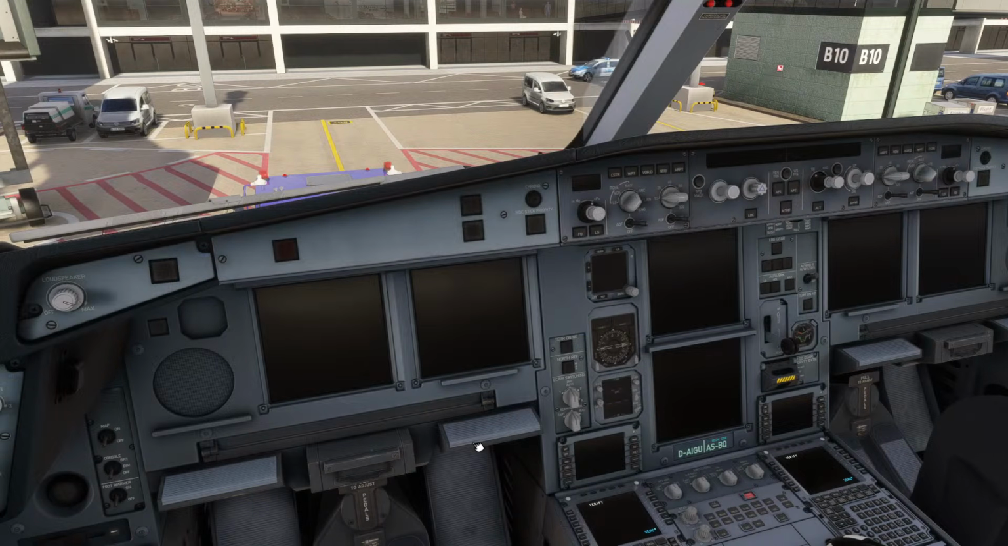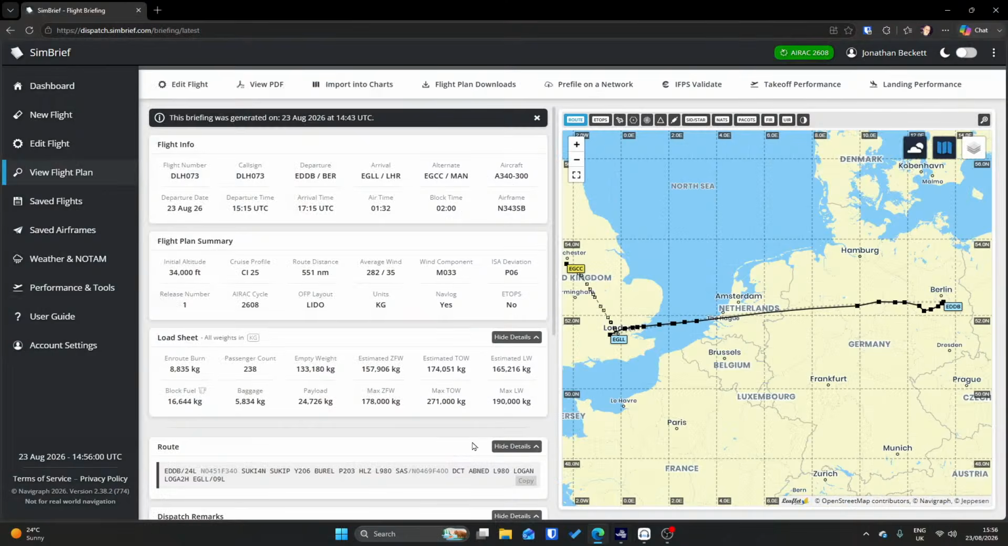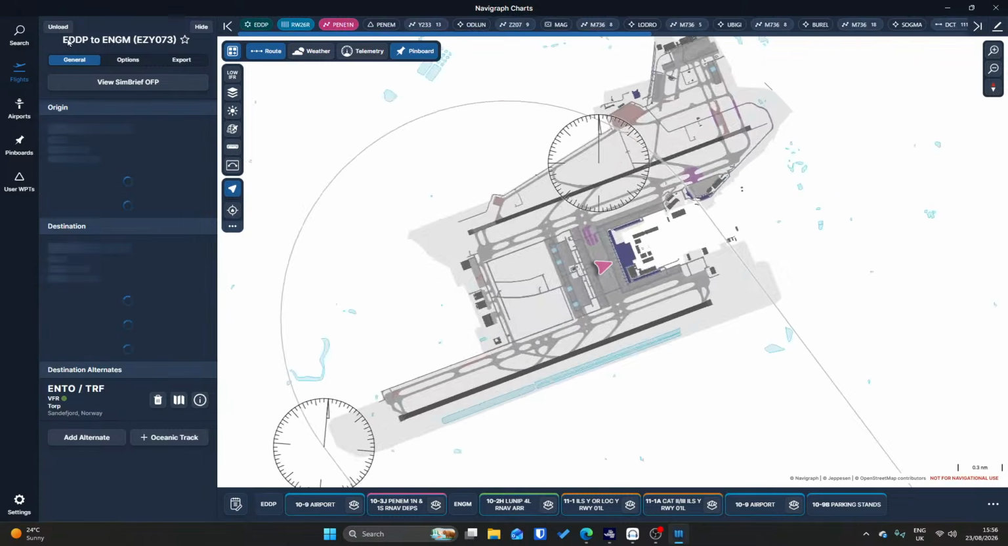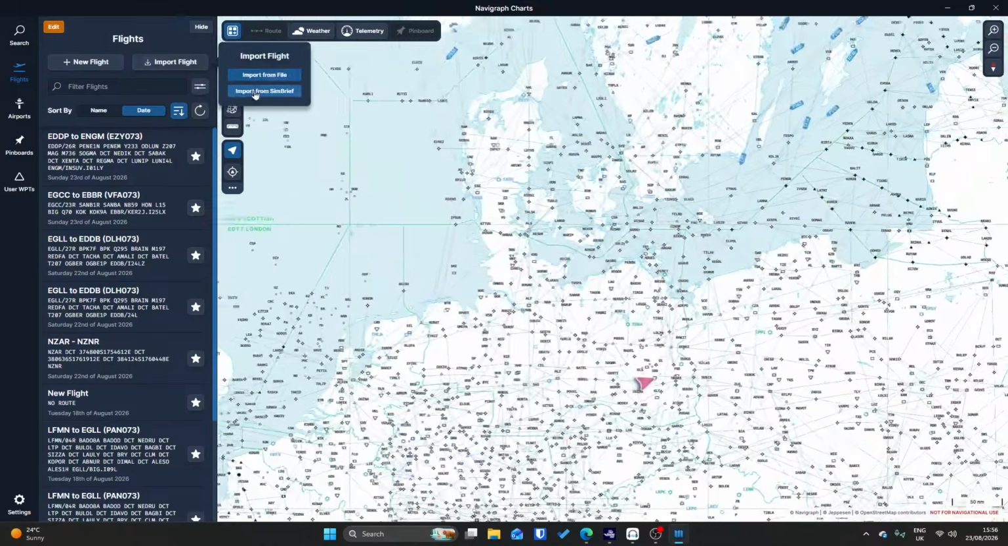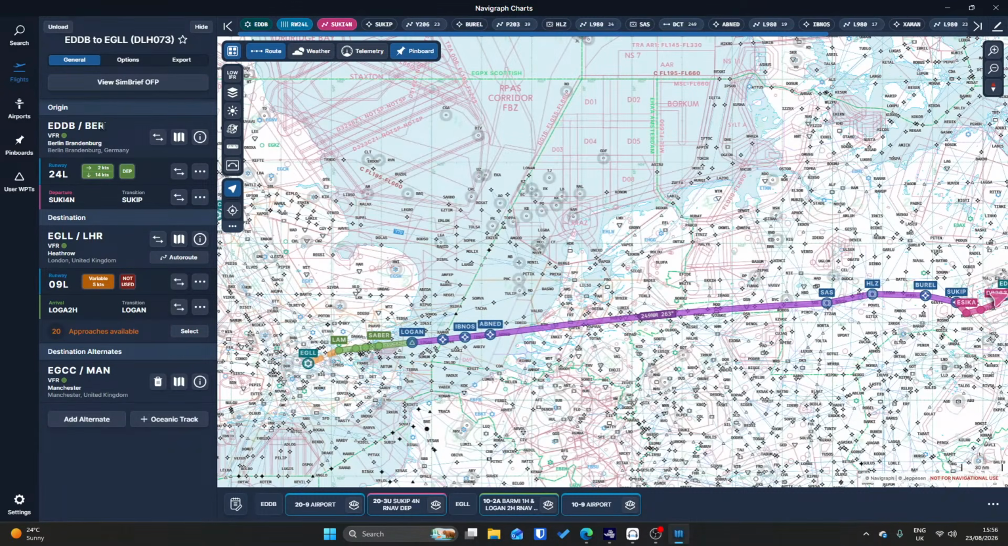So, pre-flight, we press Alt and 1 to go overhead. It's worth pointing out actually before we go and do the flight, we've got the flight pre-filed with SimBrief, so we've got an operational flight plan. If we just pop open Navigraph and go and import the flight from SimBrief. There we go, EDDB, which is Berlin, to EGLL, which is Heathrow.